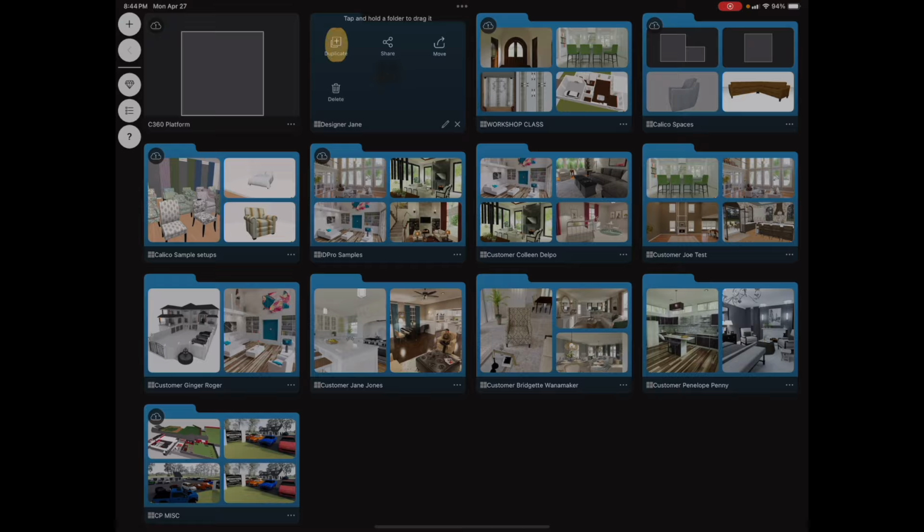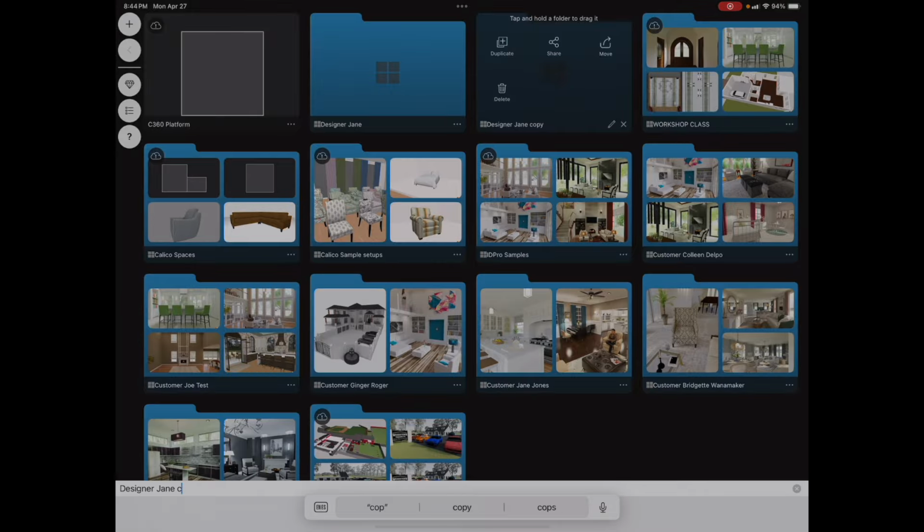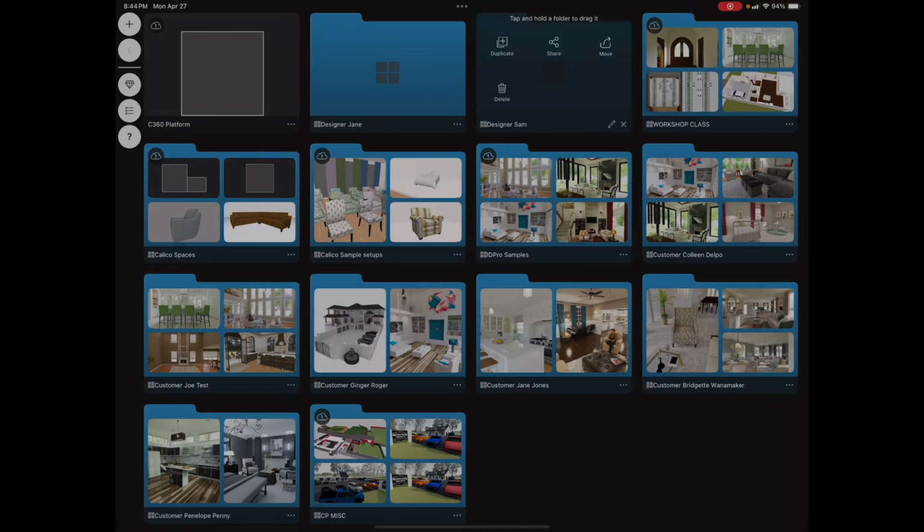So let's try duplicate. You might want to duplicate a folder to help another designer get started, and all you have to do is tap duplicate. And now you have two folders, one Designer Jane and one Designer Jane copy. We can go in and rename that folder. You tap on the folder options again by tapping on the three dots. There's a pencil right there next to the X, and you can name this, let's say, Designer Sam, and you can hit enter, and now that folder is designated for Designer Sam.